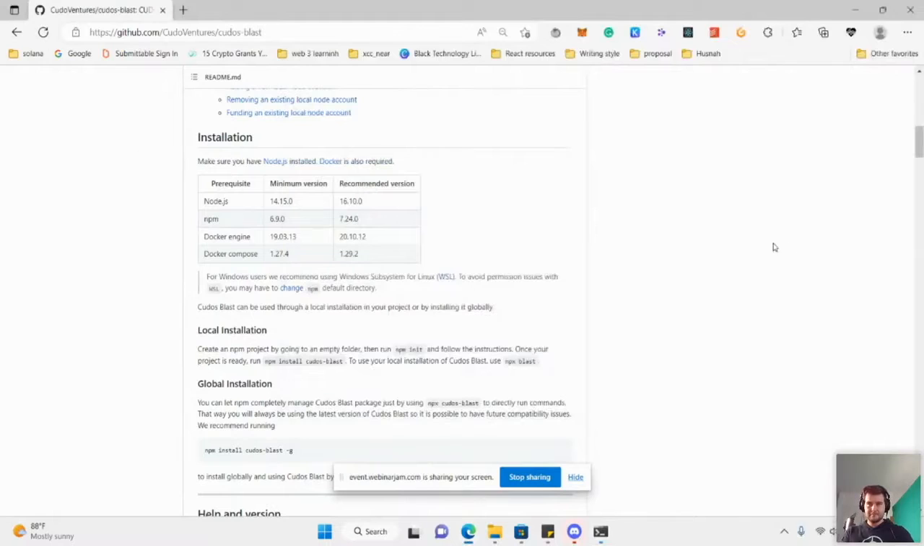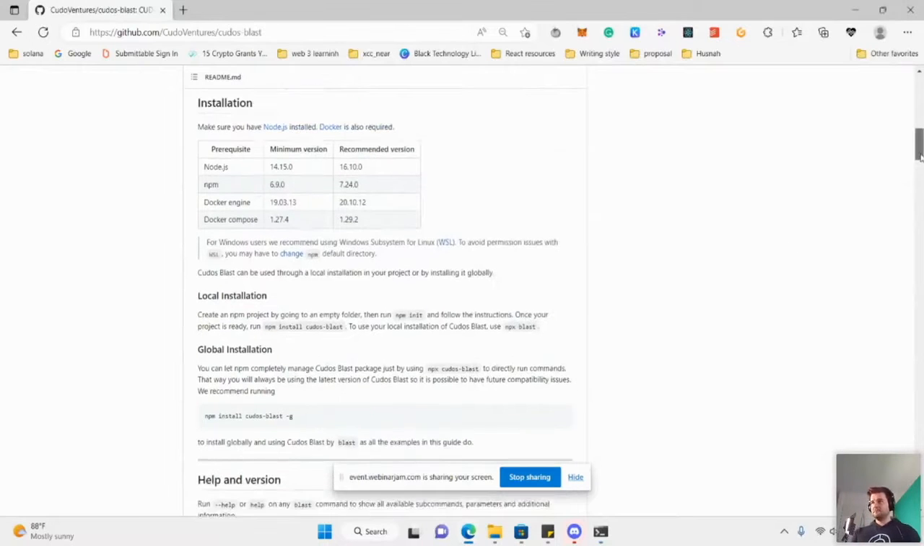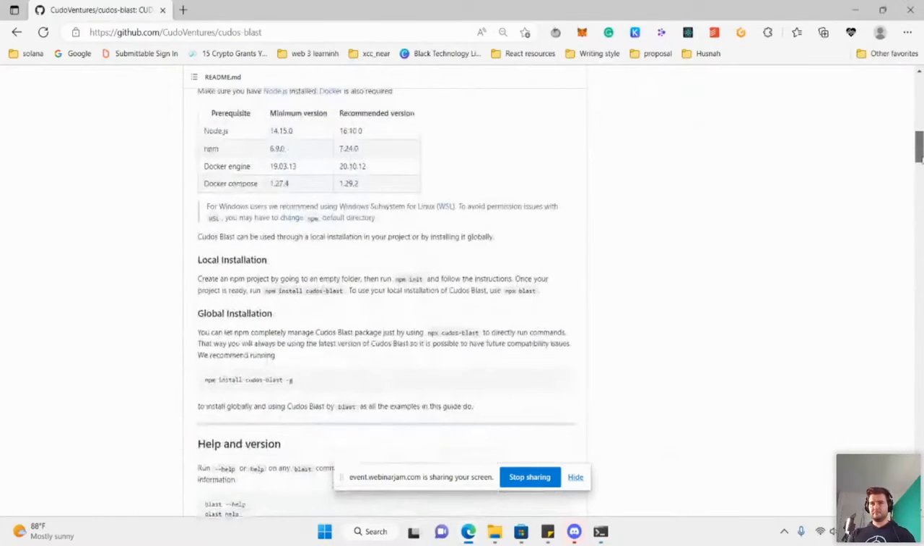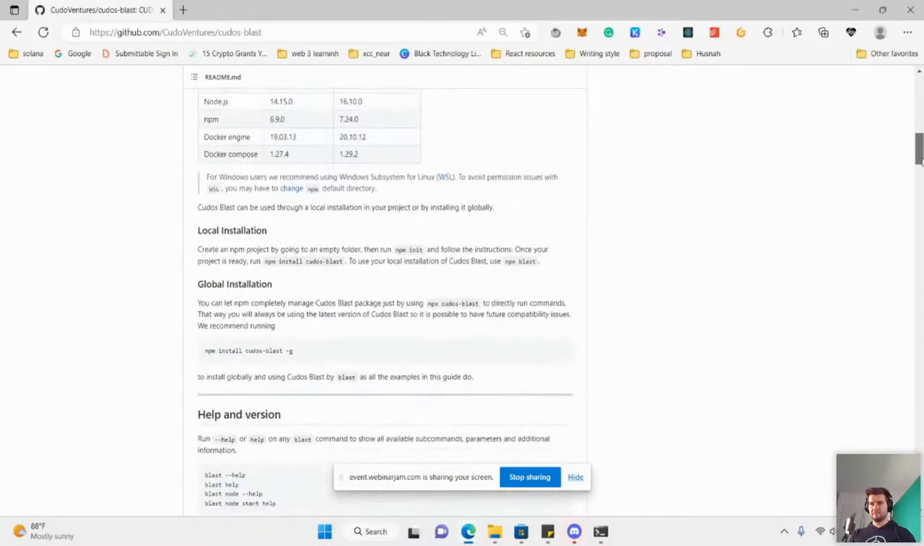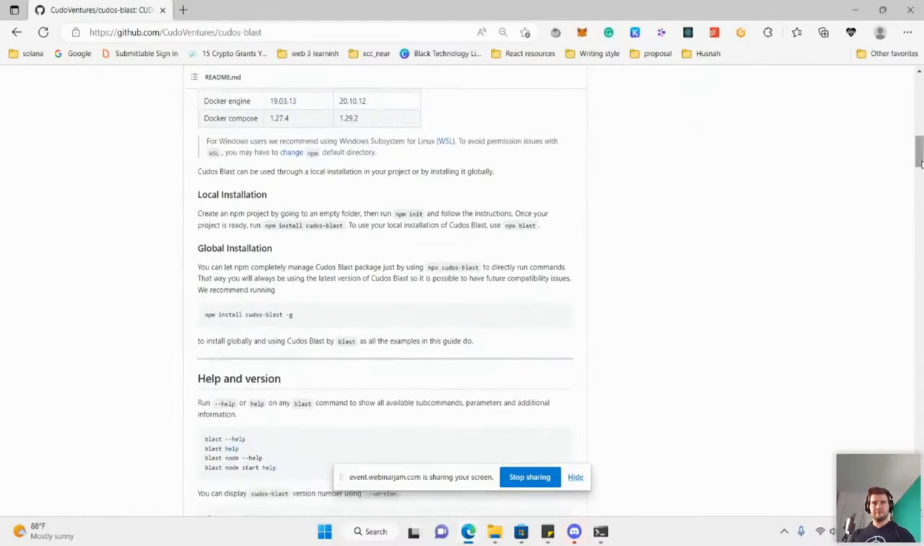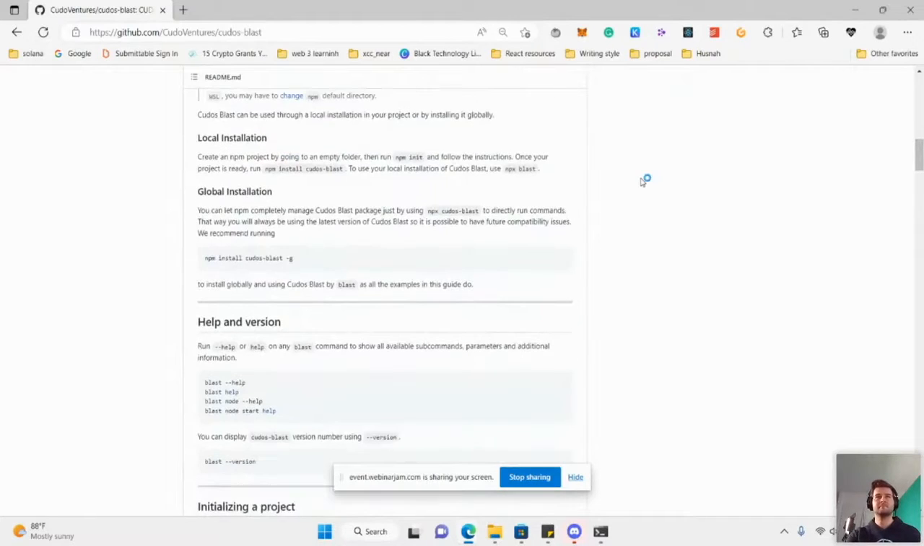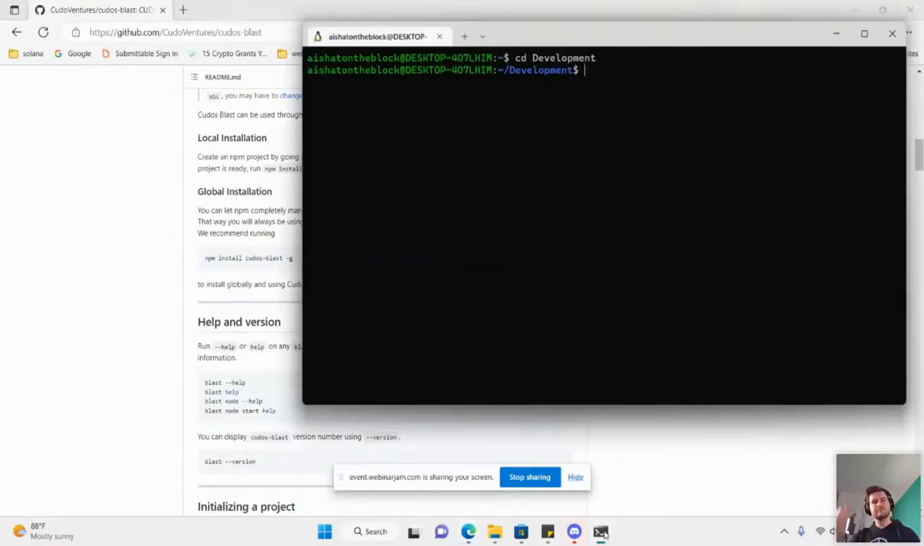To install Cudos Blast, after installing your node and npm or nvm, you're going to download Docker and Docker Compose. There are links for that. The command you run is npm install Cudos Blast globally. You install it globally. I already installed Cudos Blast here. So after installing Cudos Blast, we're going to create a Cudos project.